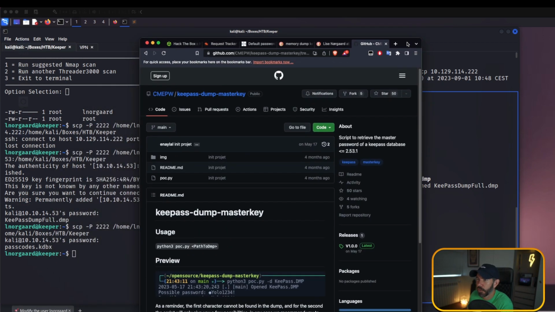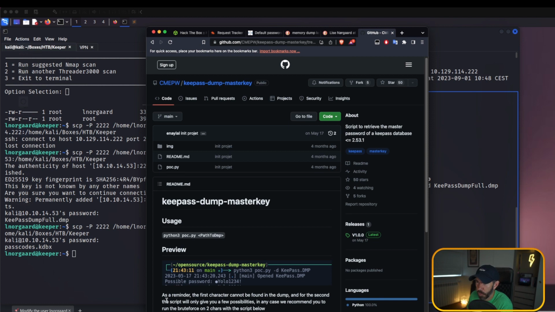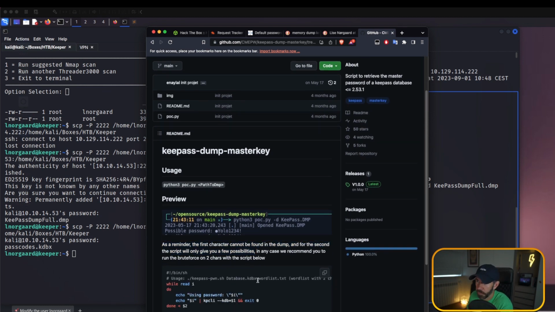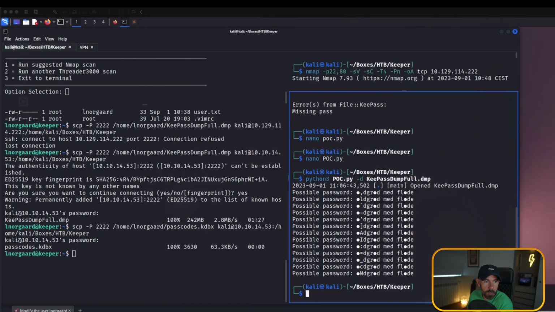Referring back to the details of the exploit, it does say, as a reminder, the first character cannot be found in the dump, and for the second character the script will only give 2 possibilities. And then it's suggesting maybe trying some brute forcing on those first 2 characters. So in our case, that would suggest that these 2 characters are not known, and then the rest of the characters are known. We do have these strange characters which aren't being printed properly.